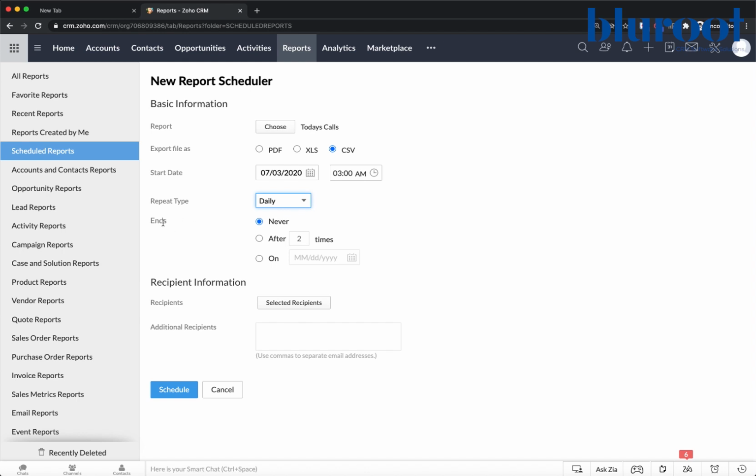Now I can also choose when this scheduler ends. So for example, maybe I'm only doing this on a temporary basis. So I can set it to end after a certain number of times or on a specific date. For me, I'm just going to have this last forever.